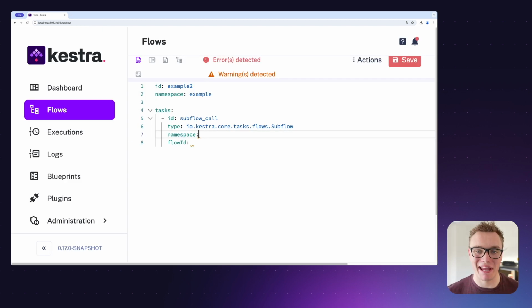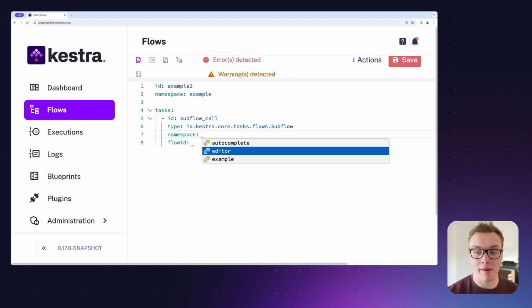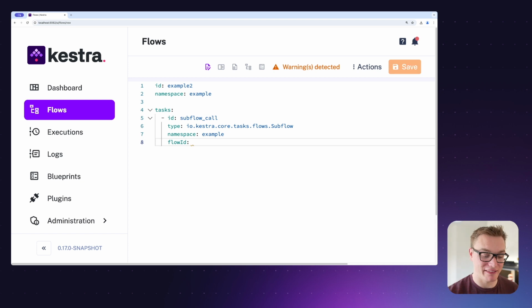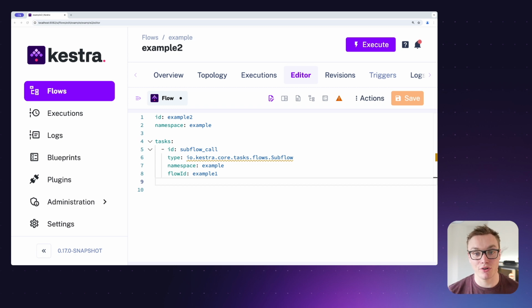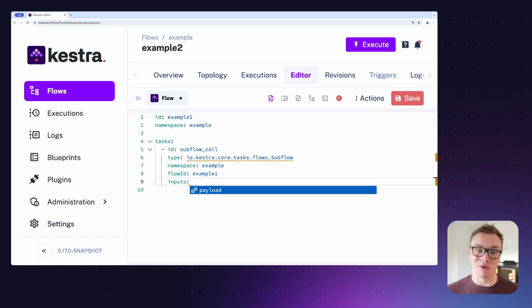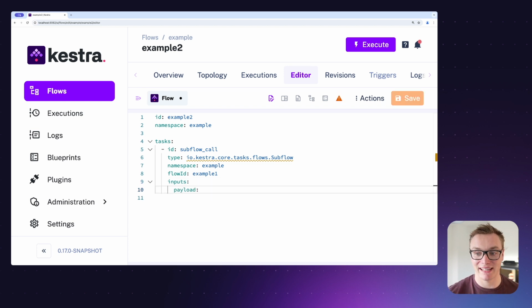As we can see now we're in our subflow, we can use the autocomplete to help us complete this as well. I can autofill the namespace by selecting example, and the flow was called example 1. So now this will work as expected. On top of that, we can also autocomplete our inputs for the subflow. By simply typing inputs in here, it will give us the option to autocomplete with the input in our other flow. So if I select that, I'm able to then paste in our input.